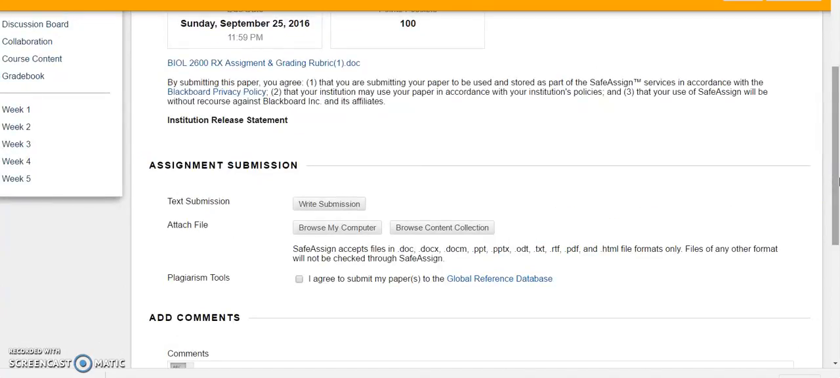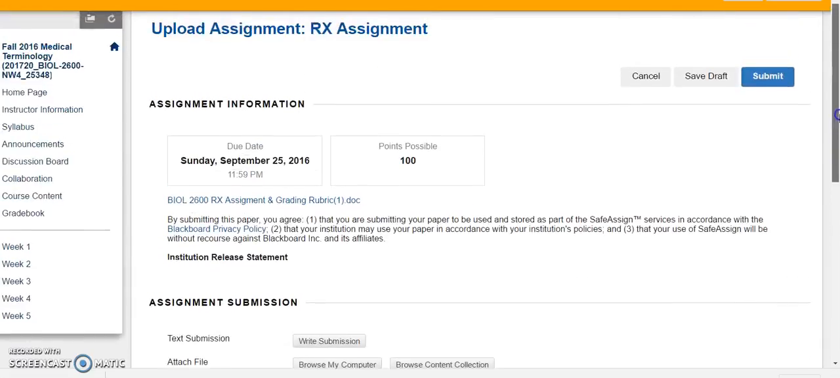What you're going to attach is the PowerPoint, your originality report, and your response to it. If there's nothing to report, if you get a 0 originality report, there's nothing to report. You just include that, and then your RX blank with your typed prescription. Okay? Hope that helps. And if there are any other questions, I'll try to address those.